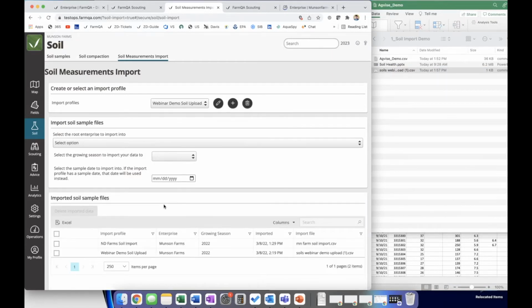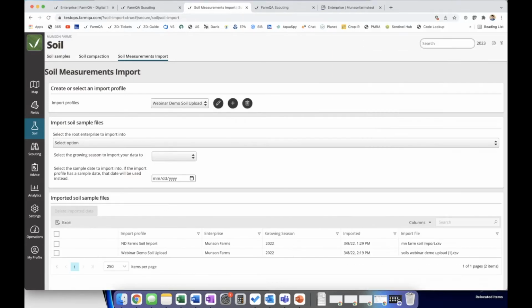It's going to upload, and now we can see down at the bottom here, we have the imported soil sample files. So this is essentially each of the sessions that you've created within FarmQA. And so you can see that this was imported today at 2:19. So this is the one that I just uploaded, and it uploaded successfully with all the data inside of it.